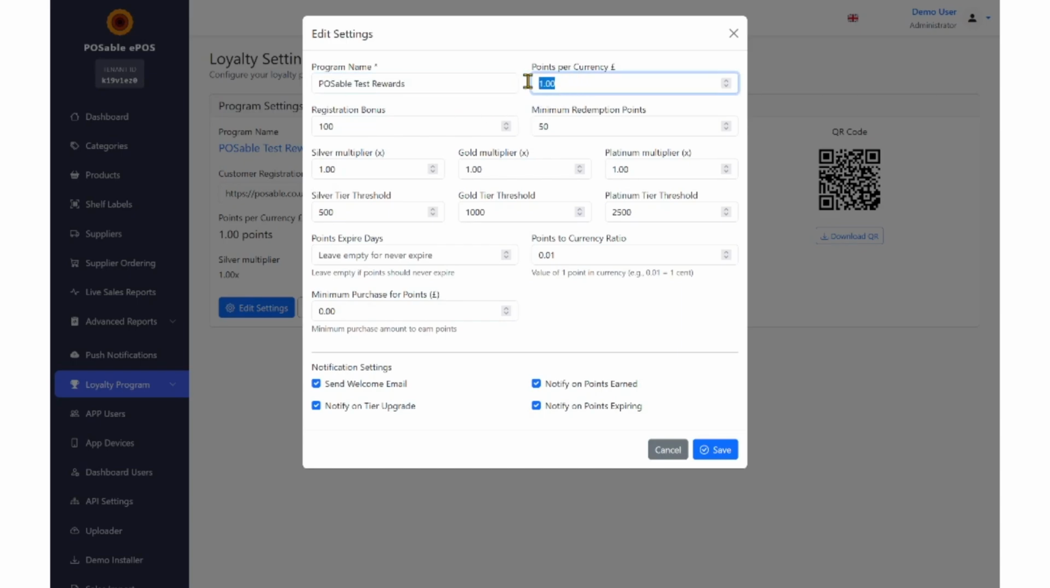Next, set points per currency. This controls how many points a customer earns for each unit of currency spent. For example, if your currency is pounds and you enter 1 point per pound, a customer will earn 1 point for every pound spent. This setting forms the foundation of your loyalty system.